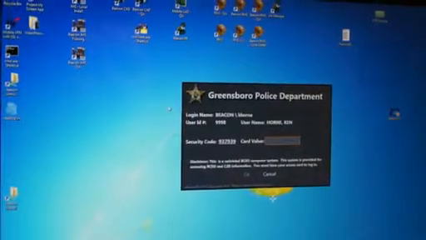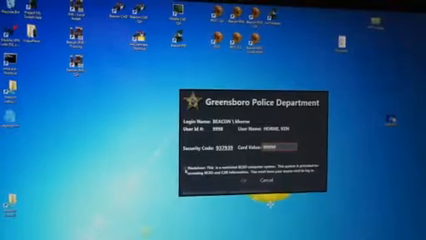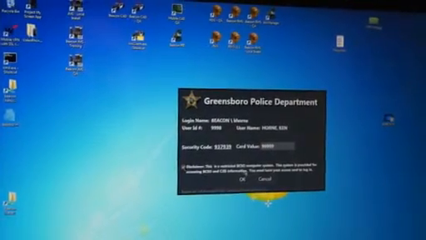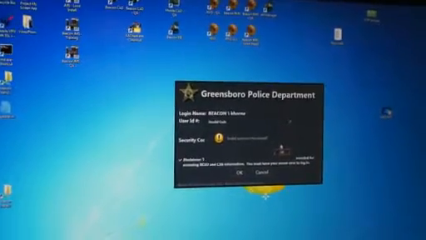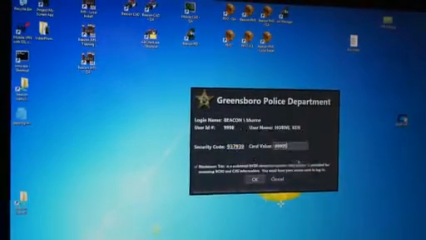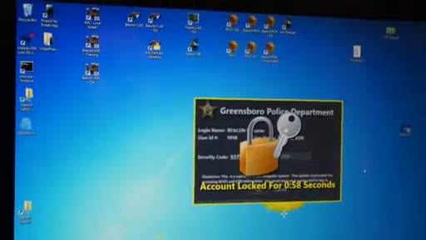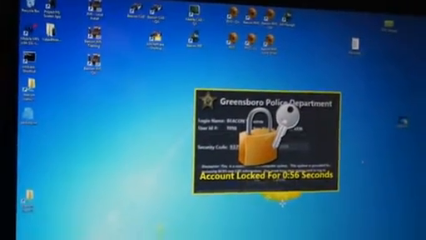The reason I want to show you this is we're going to type in the incorrect code and show you what happens when an officer or anybody else attempts to log into the machine and puts an invalid code. So the first time we show them an invalid response code entered, and if they do it again, we've set this up for 3 times, then they are locked out of the machine.